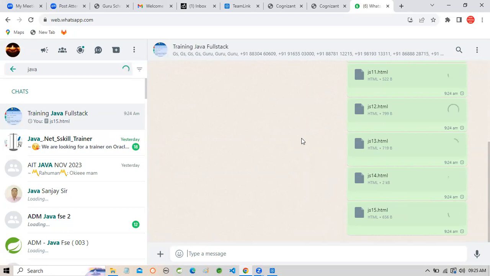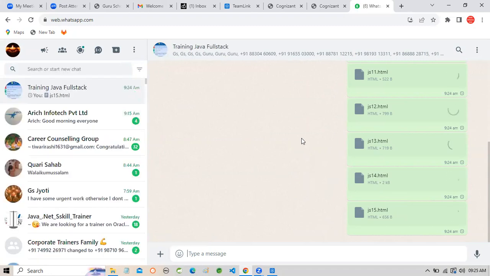Okay. So yes, I'm sharing this example. Please do this example. If you have any doubt, any queries, you can share with me. Okay, done? Yes. Okay. Thank you.